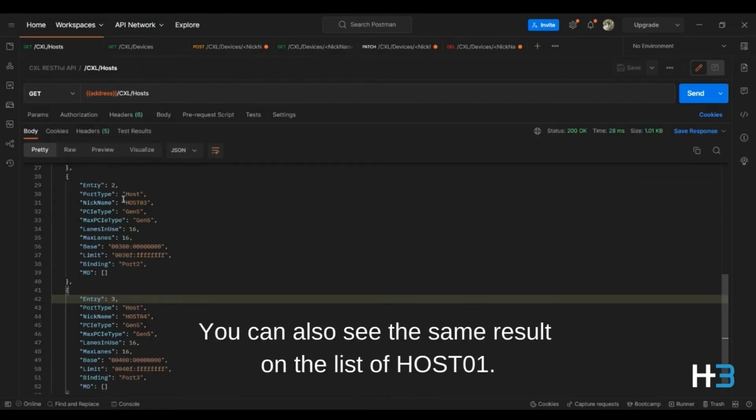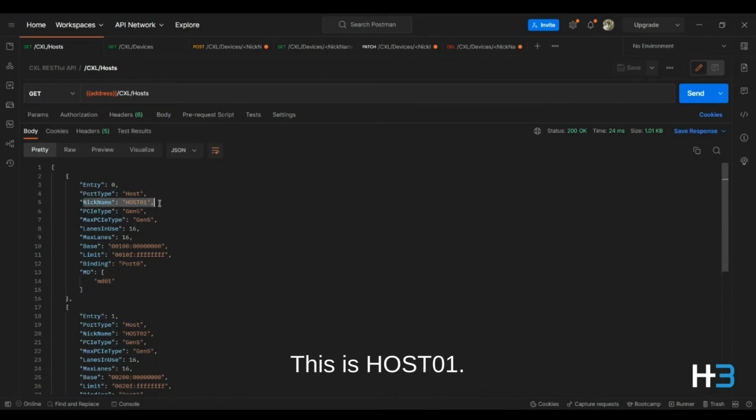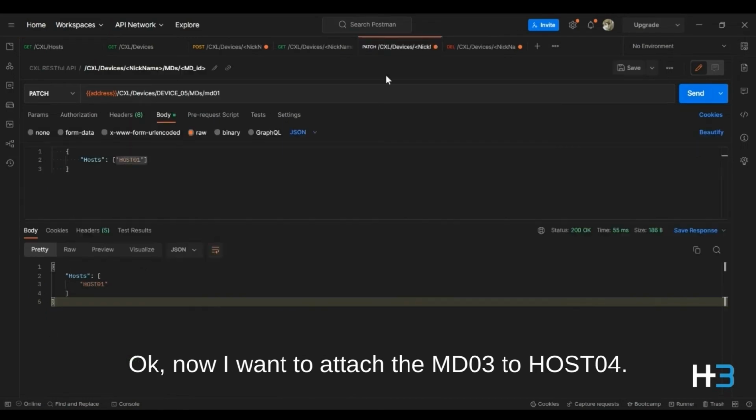You can also see the same result on the list of host 1. AMD1 has been assigned to host 1. This is host 1. Okay, now I want to attach AMD3 to host 4.